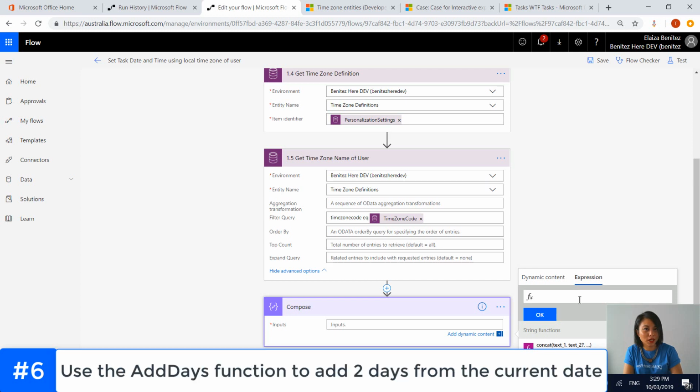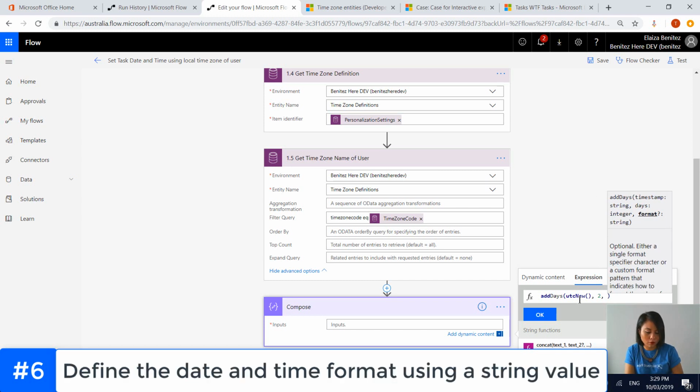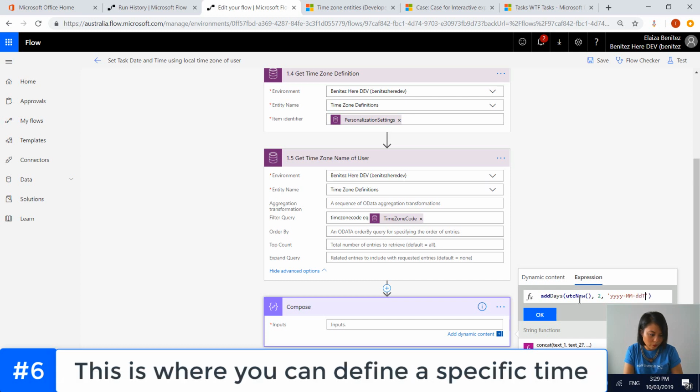So what I will do is I'm going to add 2 days on top of the current time. The function to use is addDays, and we're going to call the utcNow function. The next bit that we want to do is add an integer, which represents the days. And then the next thing that I want to do is set the format. In here is where I can set the time that I want it to equal. So this is where we can set the time of 9 a.m. And this is the expression that I'm going to use.